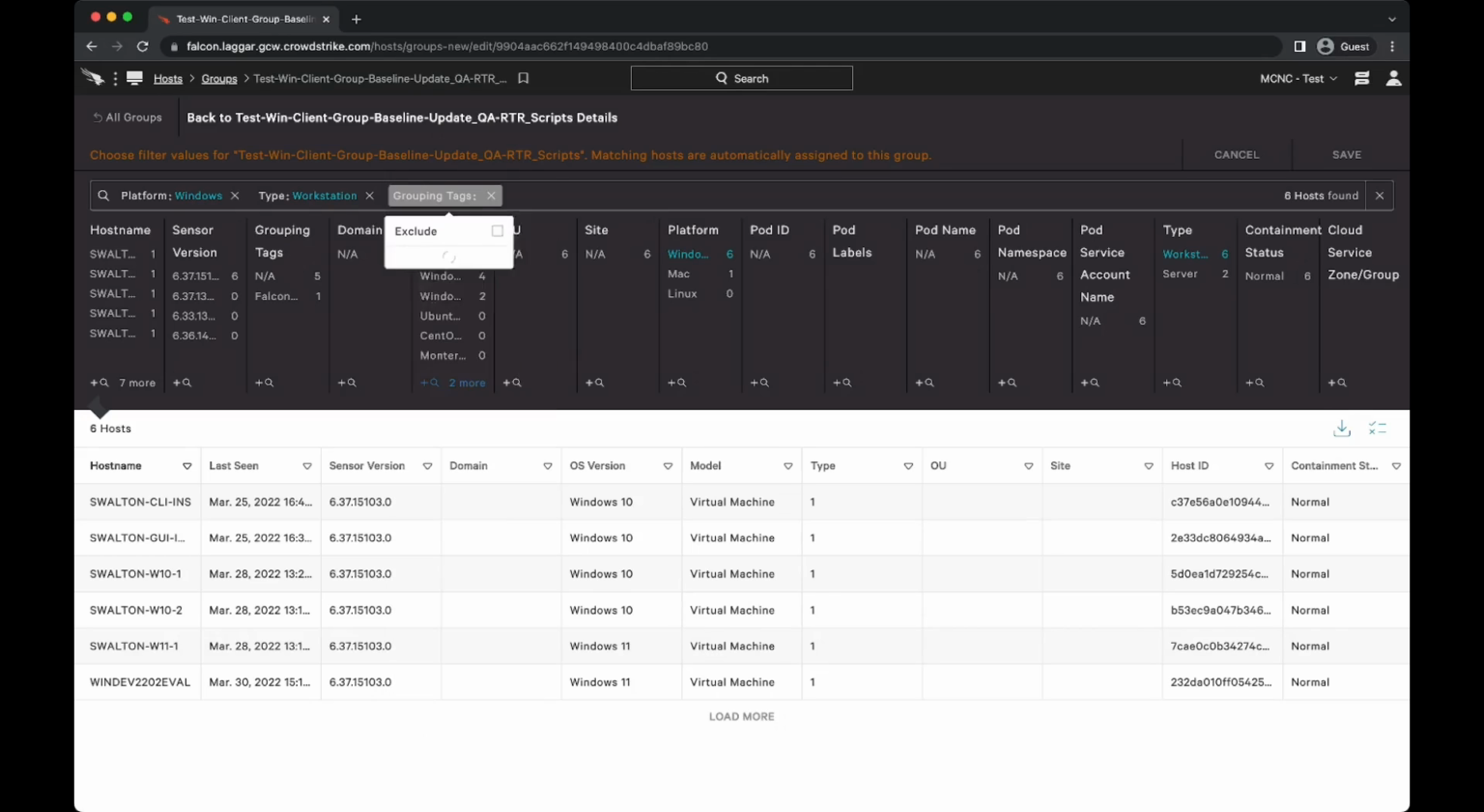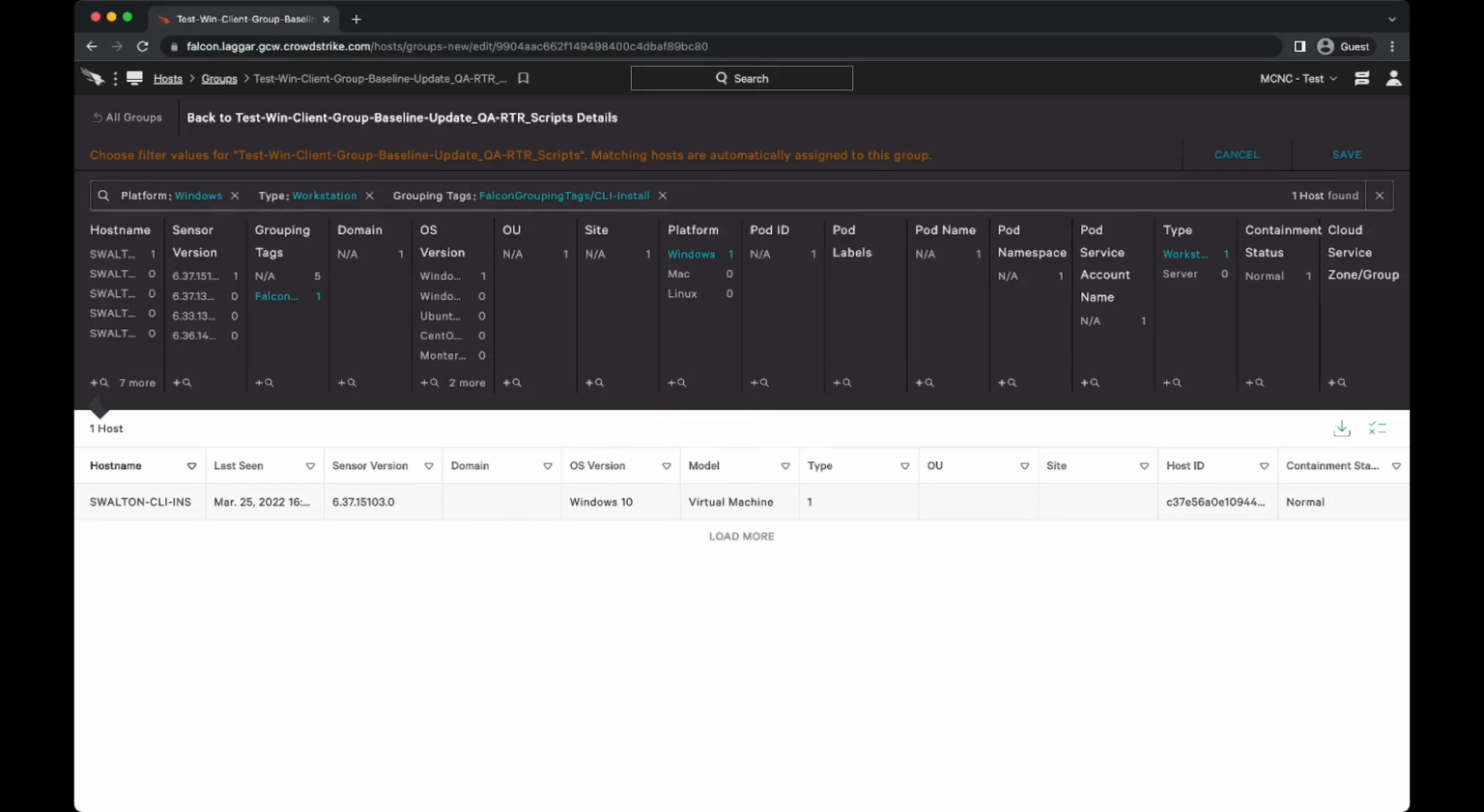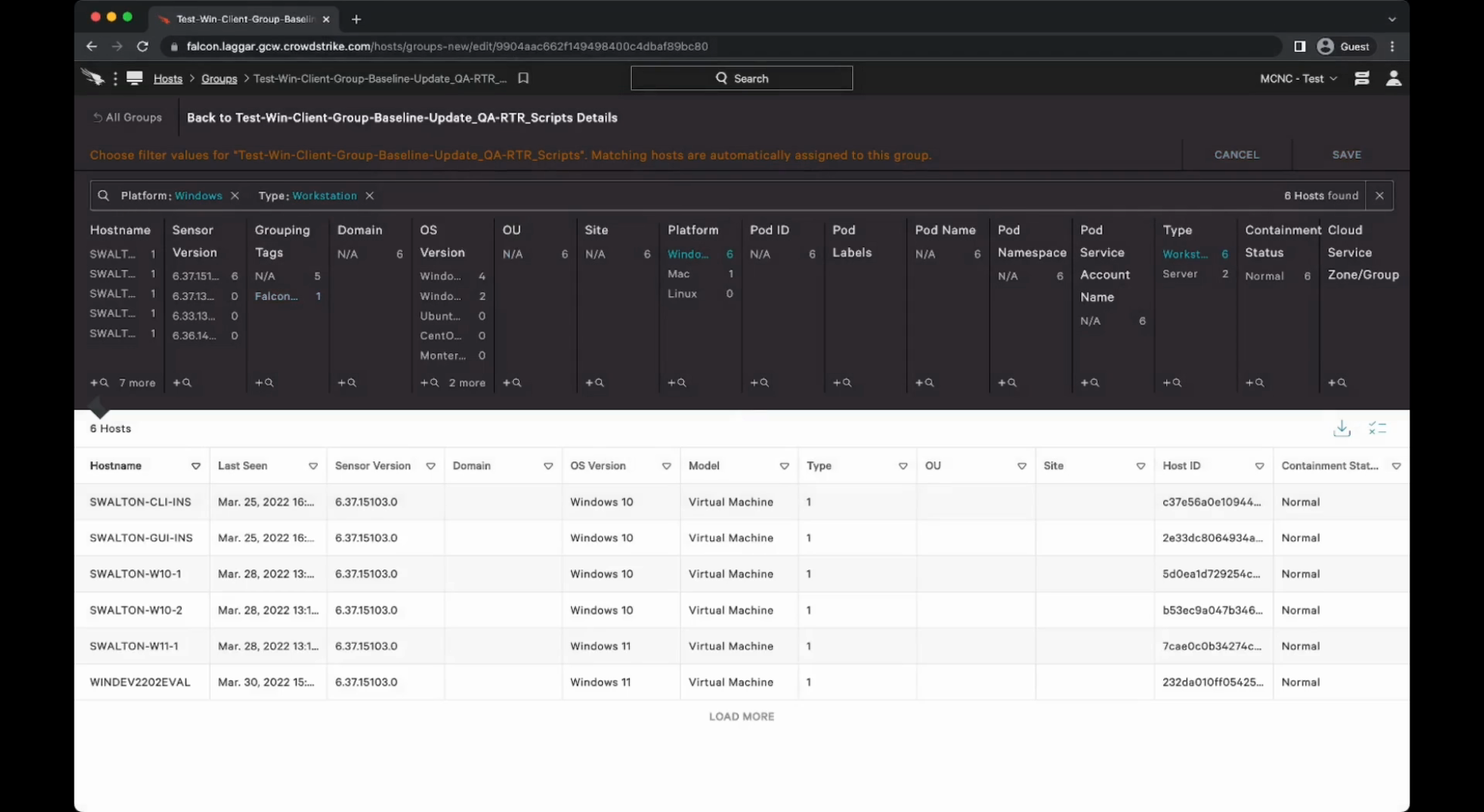So generally speaking, we'll look at something like grouping tags. And as always, it'll autocomplete. So if I were to save this, this group would end up only applying to this one device that has the CLI install tag. Important thing to note is that this was a Falcon grouping tag given within the console. If you were to do a command line install on Windows, Mac, or Linux and you were to pass a tag that way, it would be called a sensor tag instead. There is a minor difference there because you have to specify whether it's a Falcon grouping tag or a sensor tag, and that would autocomplete in that selection if you have those in your environment. And then you would save and you would only get that one device instead of these 6.